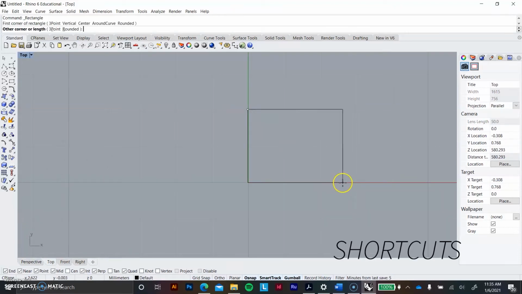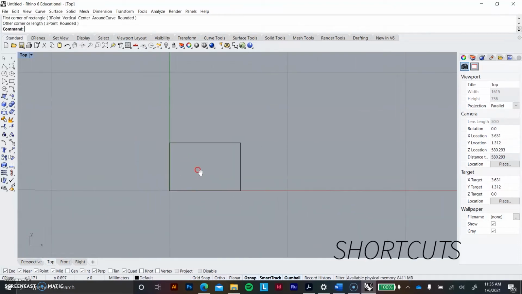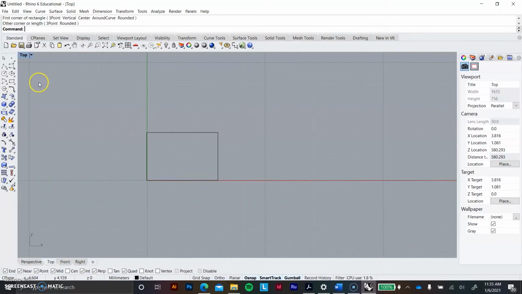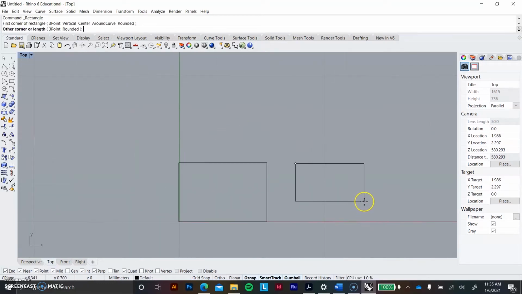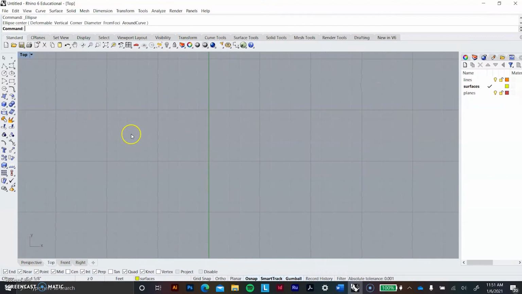But if you want to pan, then you hold down shift and then you right click and drag. If you just drew a rectangle and then you want to draw another rectangle, you don't necessarily have to go through the button right here. You can just click spacebar or enter, and it automatically takes you to the last command that you used. Just know that either you can choose the button for the command that you want, or you can type the name into the command line when using a tool.